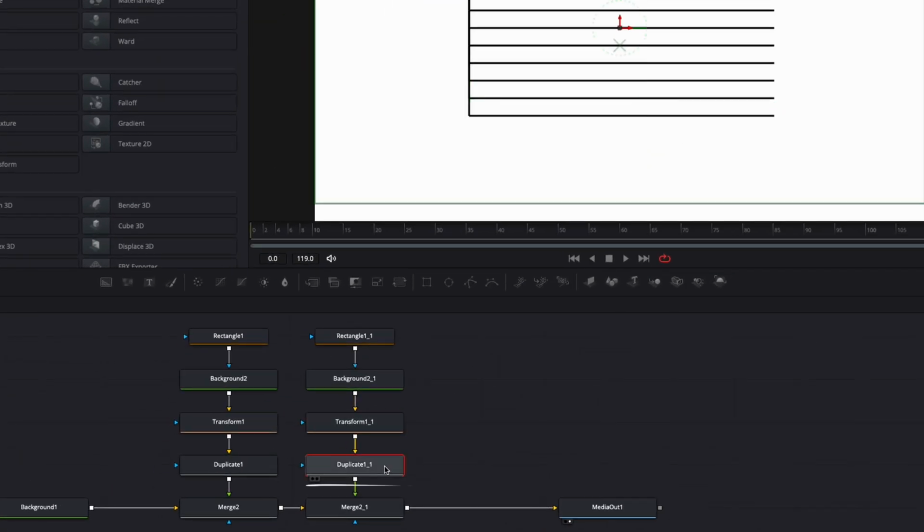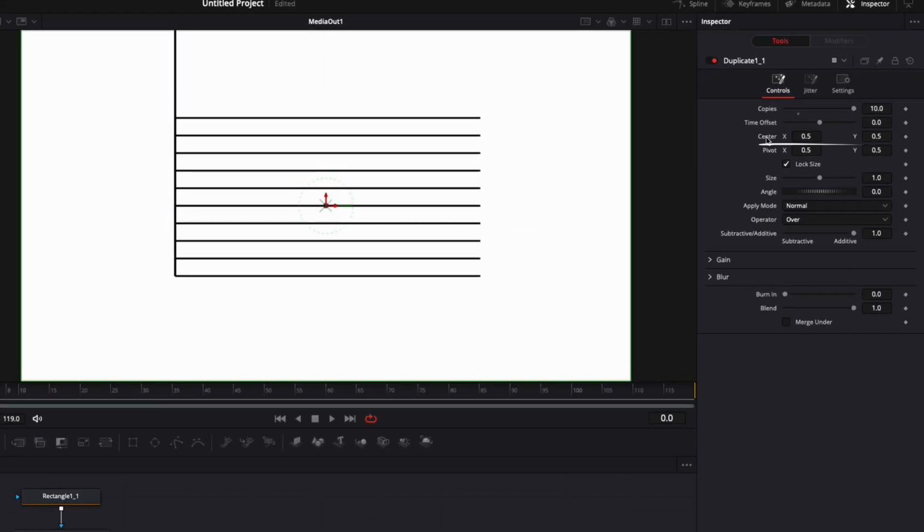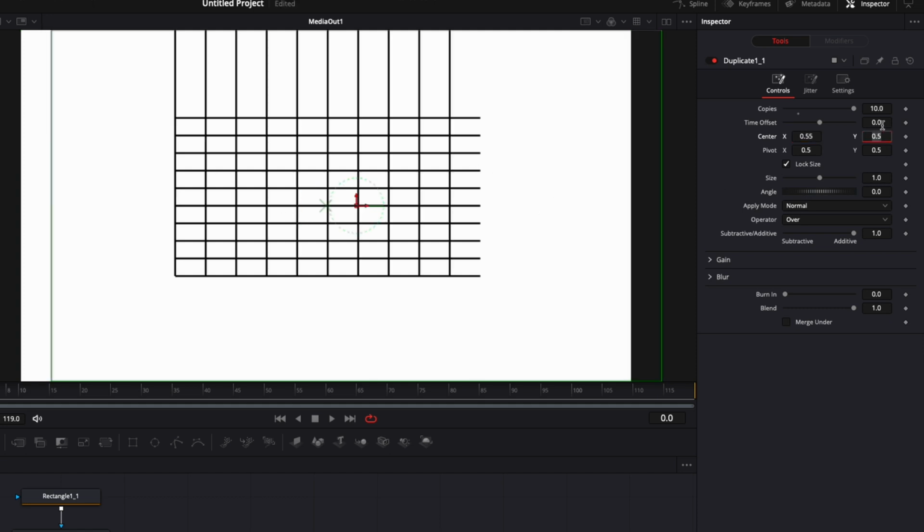Then we're gonna go over to the duplicate. We're just gonna double click here on the center to reset it. And this time, instead of adjusting the Y, we're gonna adjust the X. And we're gonna do the same value as on the last duplicate. So here, 0.55. And here to complete the grid, instead of having 10 copies, I'm just gonna do 11 copies.